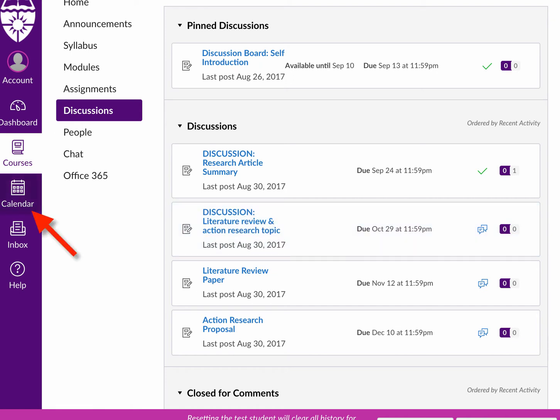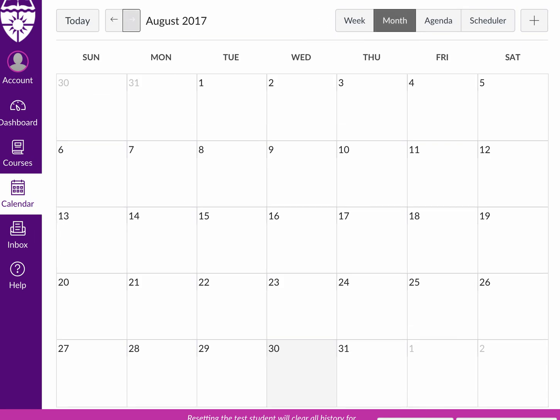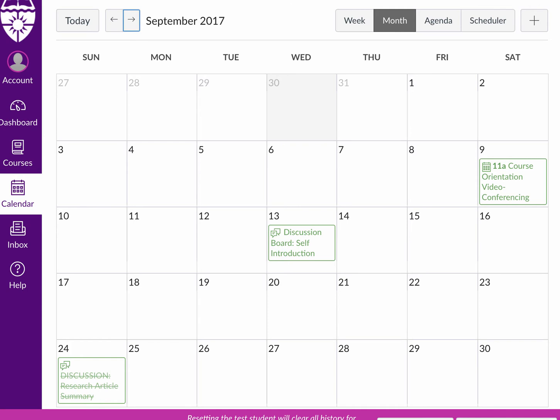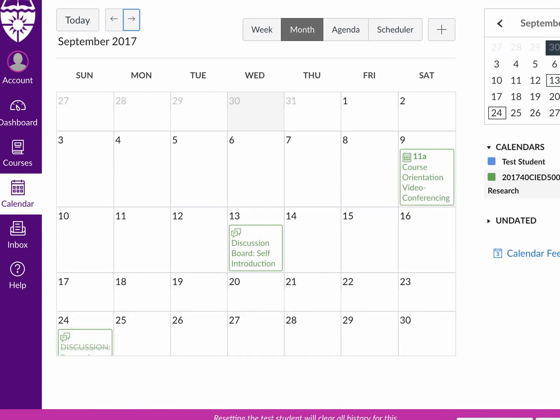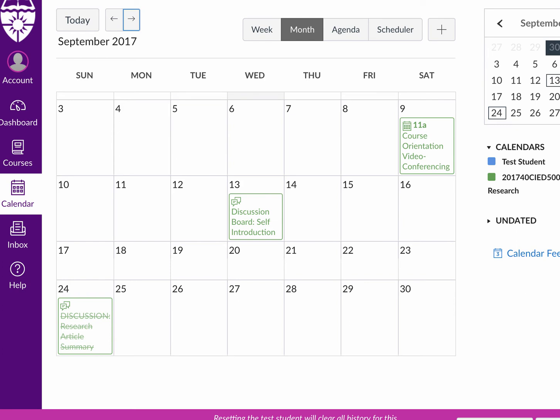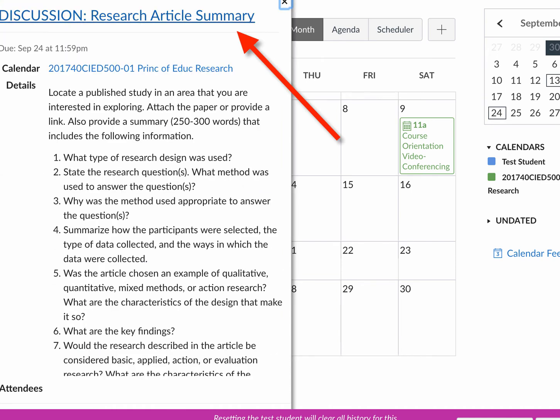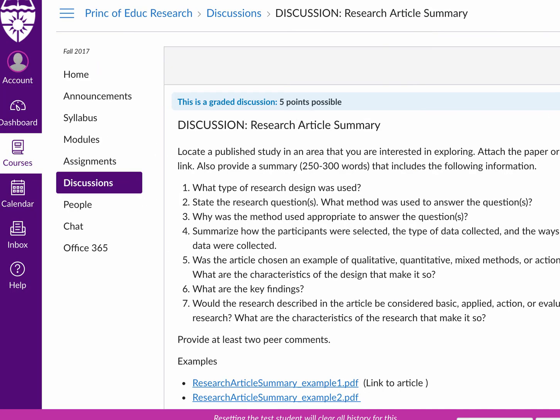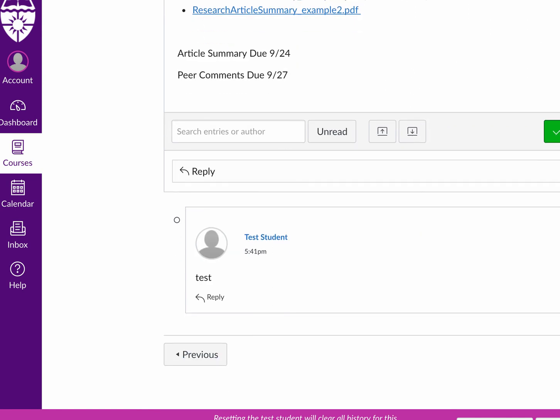Next, I want to show you the course calendar, which can be very handy as an assignment reminder. So let's see. Our course is now marked on the screen. So you can see on September 9th, we have a course orientation video conference. And on September 24th, there's a discussion board assignment. But here you can see it is struck out because I just did a test posting. But if you click on the title, it will take you directly to the discussion board. So you can respond to other people's posts. So calendar view can be very handy in tracking class-related events or assignments.